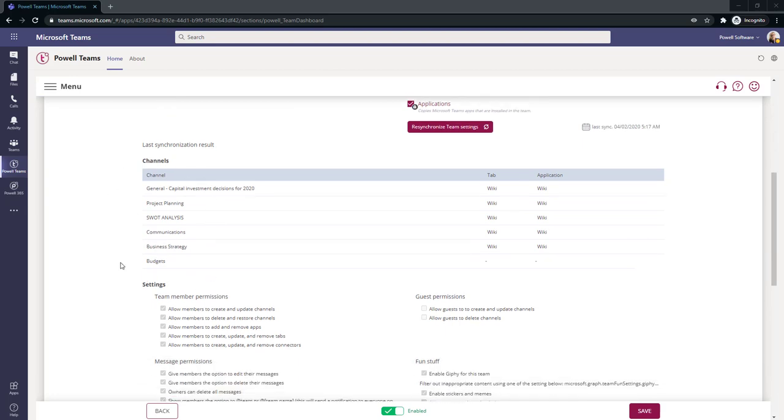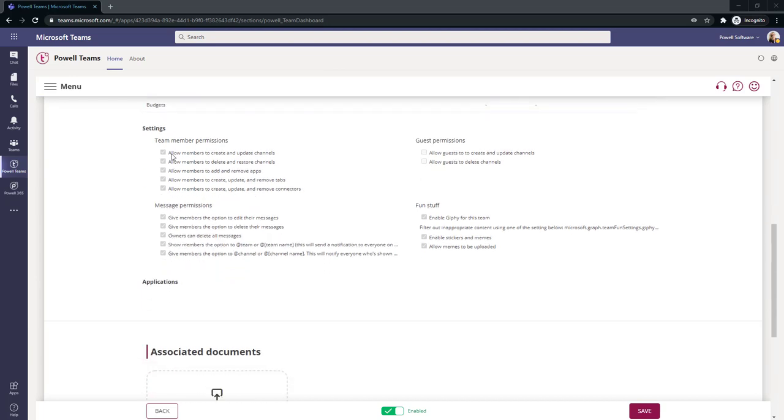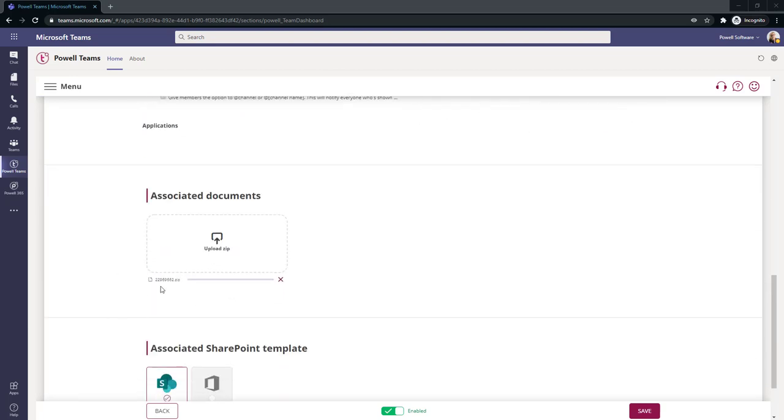We can look at all channels, the tab, and the associated application, and then we can also see some other settings if there was anything we wanted to add. And then once again, applications, and we can also update documents if you want those to live in every template and every team created from the template.